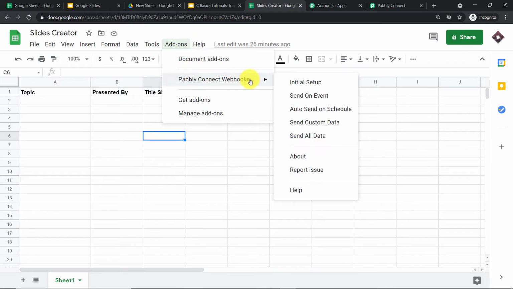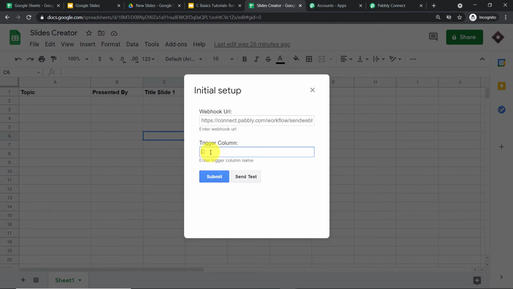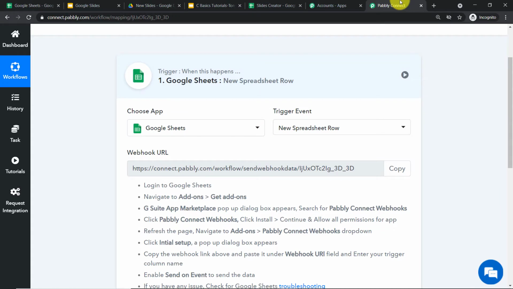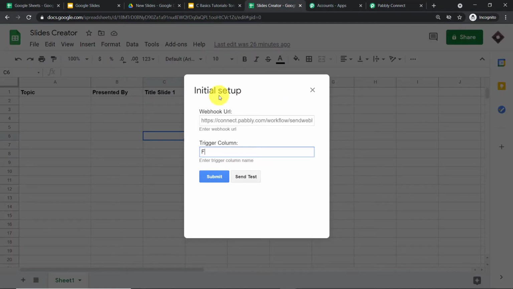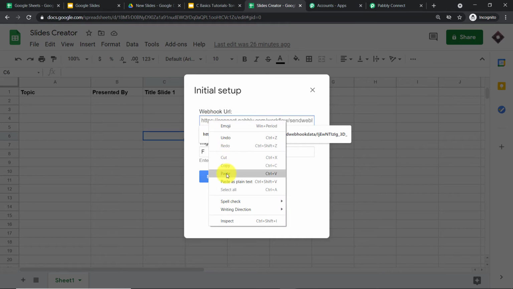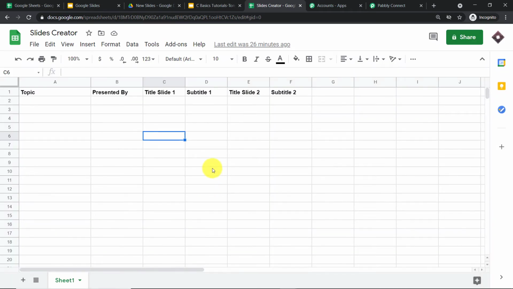So I'm going back to initial setup and I'm going to mention the trigger column as F. Now, coming to the webhook URL. To get the webhook URL, let's go to Pabbly Connect and copy this. This is the webhook URL you want. Copy this and simply paste it here. So we have entered the webhook URL. Let me click on submit. Okay, submission has been made.